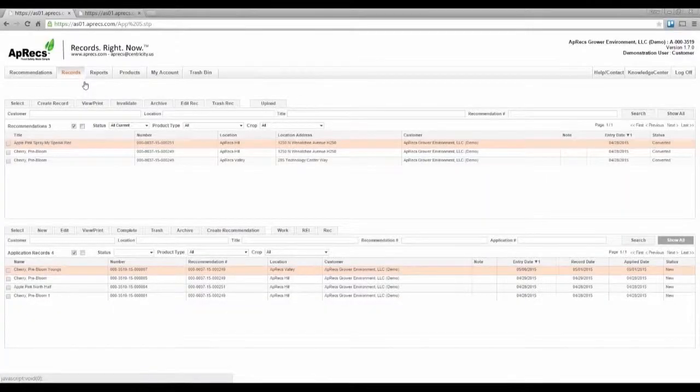So I've logged into the ApRecs grower dashboard, and here I'm going to show you how to run reports for your application records and recommendations. There's a couple of places you can do that.